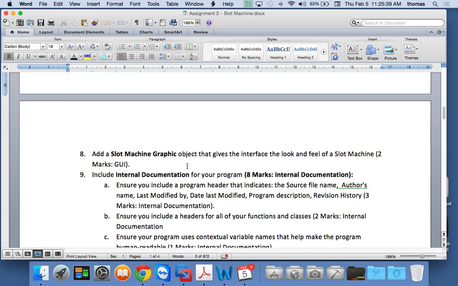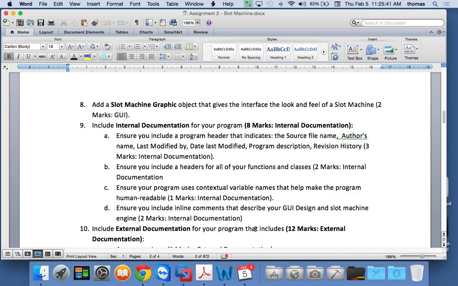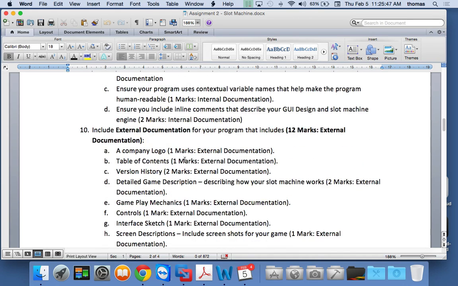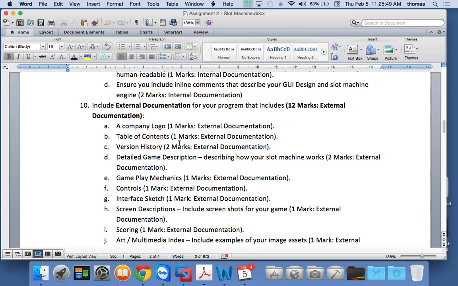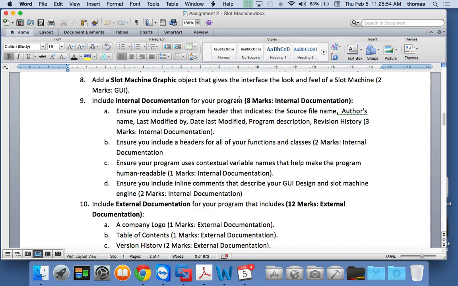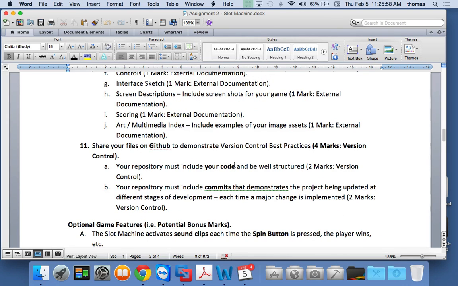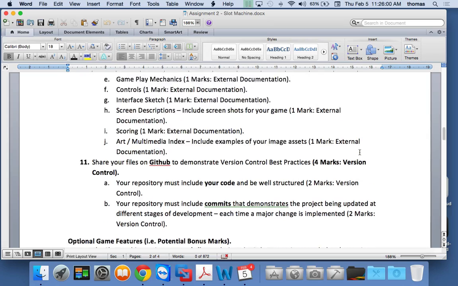That's the whole functionality piece. Then, of course, your internal documentation you're going to get 8 marks for, which we kind of talked about on the previous assignment number 1, about internal documentation. And your external documentation is similar to what we did with assignment number 1. It's pretty heavily weighted. So 8 and 12, so 20 marks for internal and external documentation still. 4 marks for GitHub, so it's 24 marks.